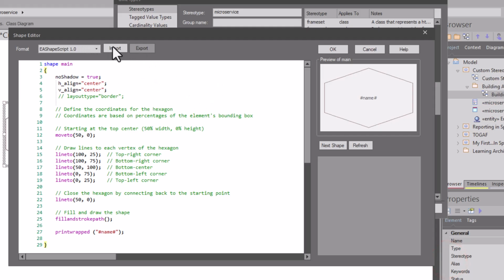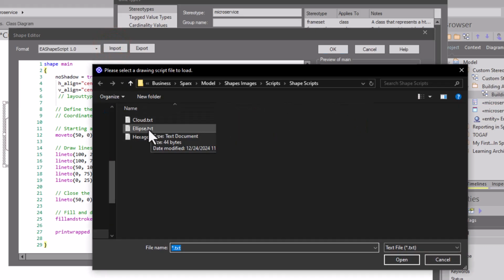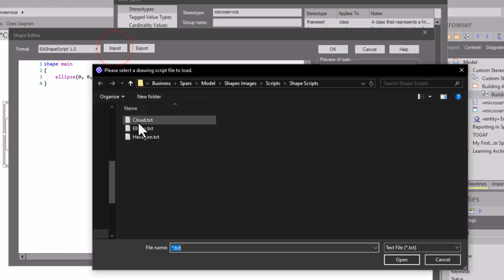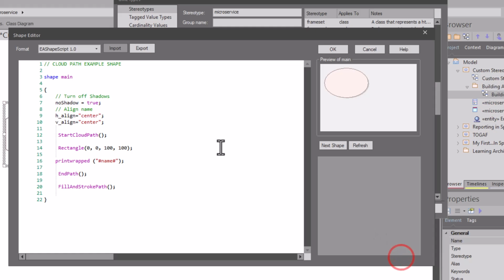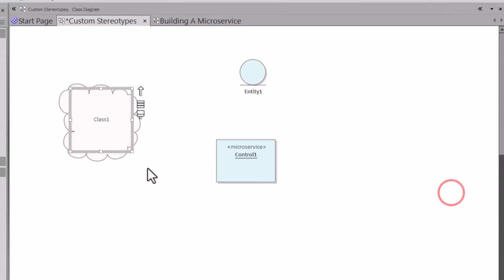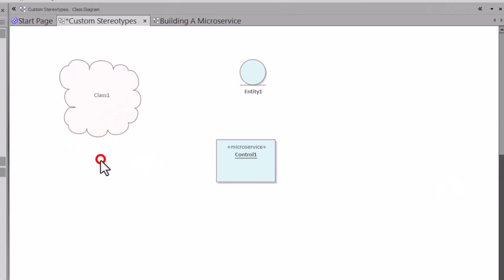So in this particular case, we could import an ellipse, right? Let's import that. Let's refresh. And we just have a simple ellipse with nothing in it. We could import a cloud. We wrote a cloud script, right? Let's refresh. So we've got something that looks like a cloud. And then we can hit OK. We can hit save, hit close, and there we go. Now this is in a cloud form. So you can create all sorts of shapes that meet your visual needs for your company objectives.